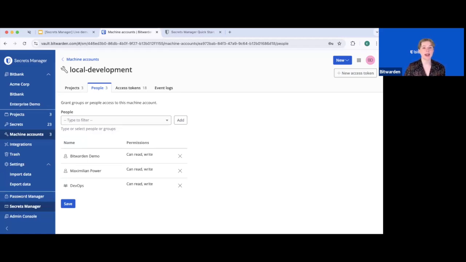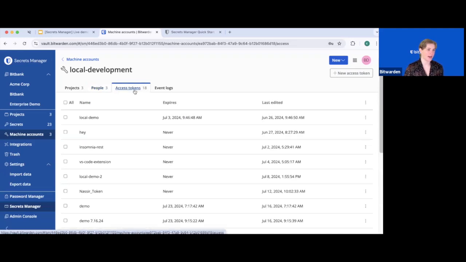So this machine account has projects and people associated with it. So it's time to create an access token. So let's navigate to the access token tab. An access token is used to authenticate into Bitwarden Secrets Manager via the machine account. So think of it as a super secure API token that accesses secrets via end-to-end encryption. Unlike many solutions on the market today, Bitwarden Secrets Manager secures everything stored in your Bitwarden instance with end-to-end encryption to further protect sensitive credentials from malicious actors.